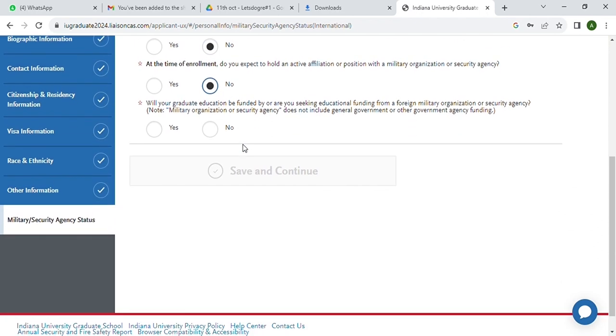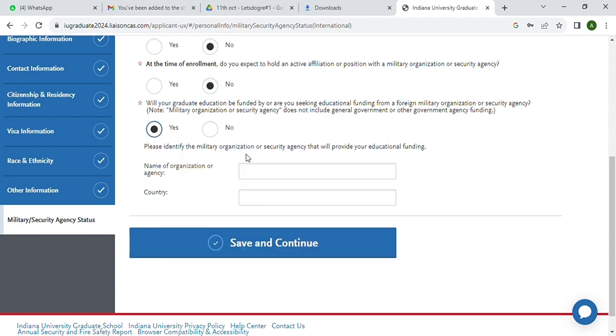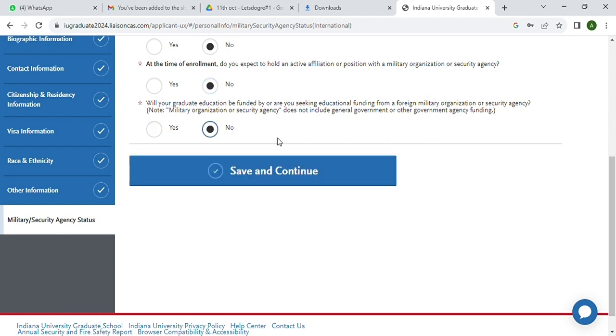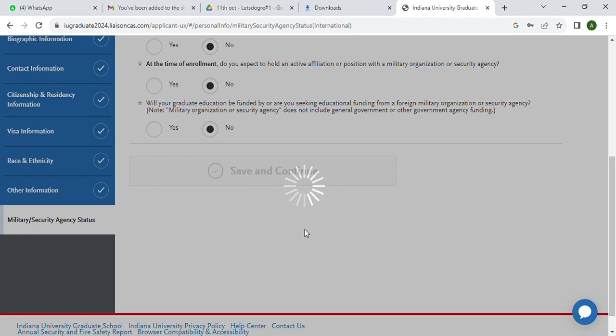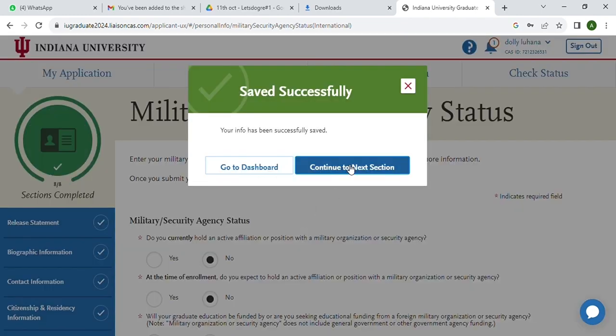Will your graduate education be funded, or are you seeking educational funding? So yes, you will be seeking it. It's not funding you will need, it's just a research or teaching assistantship you will need. Okay, then click on save and continue.